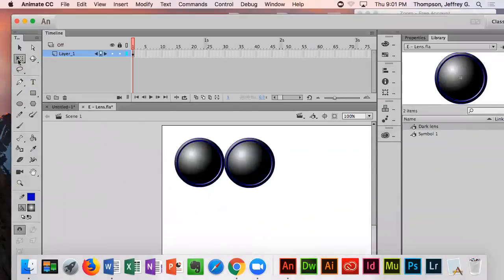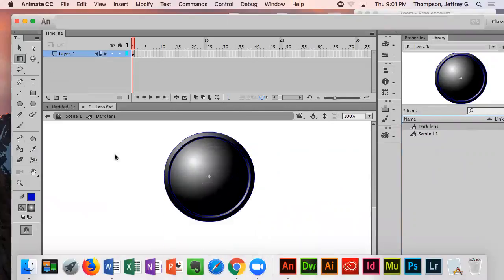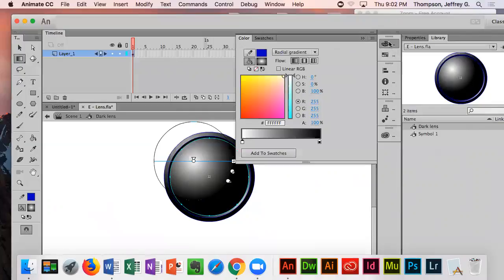If you have the gradient tool open and that's not working, I would need to go back into the library to double click on dark lens in order to edit it. If we have the gradient tool and I select this, can we change the colors of the gradient? I forget where we do that, honestly. Under the color menu? Yeah, right there.